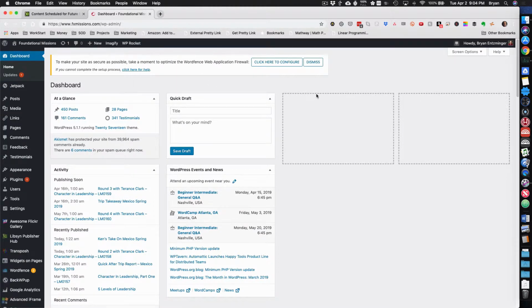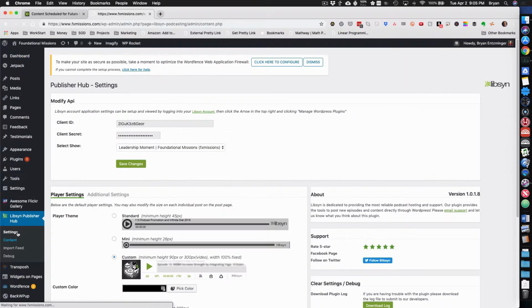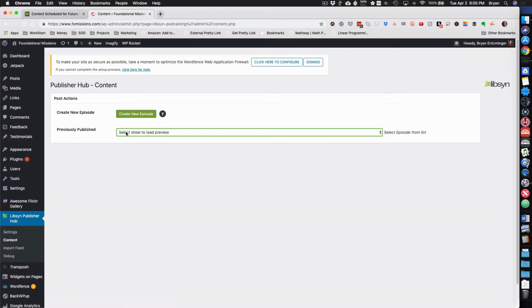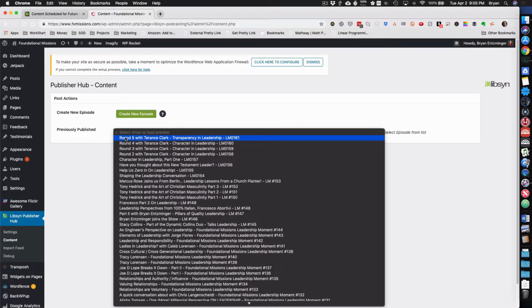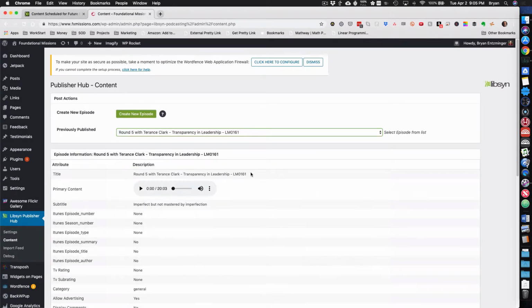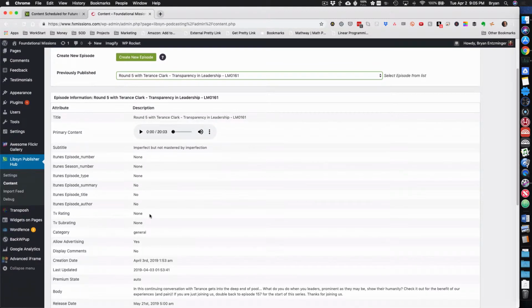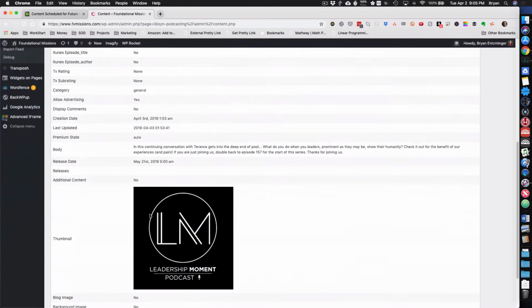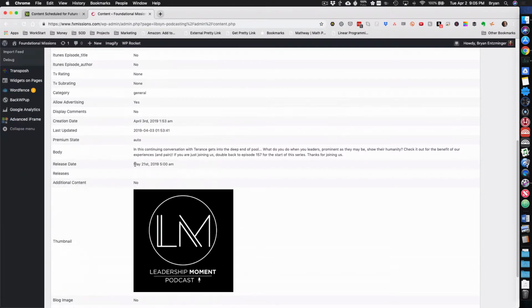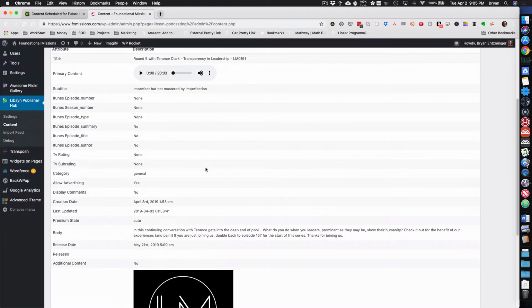If you've ever scheduled a podcast that has an attached WordPress post, typically what you'll do is go up here and hit new post. We're actually not going to do that. Because we have the Libsyn Publisher Hub, we're going to go here and select content. It's going to bring us up the content window. And when that comes up, you'll see I've also got previously published. And this is the one that we're scheduling now. So if I click on that, you'll see it's going to pull the information that already exists in Libsyn, the title, the subtitle. None of this iTunes information or Apple Podcasts information is populated. We do have it scheduled to be released on May 21st. So we've got all that ready to go.